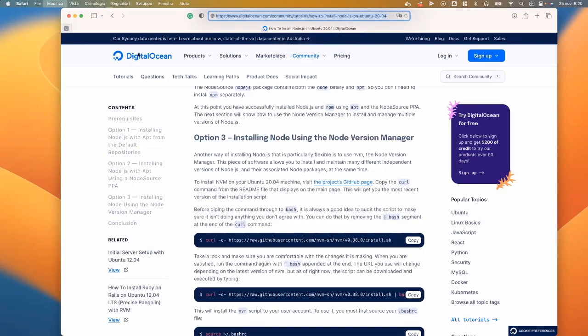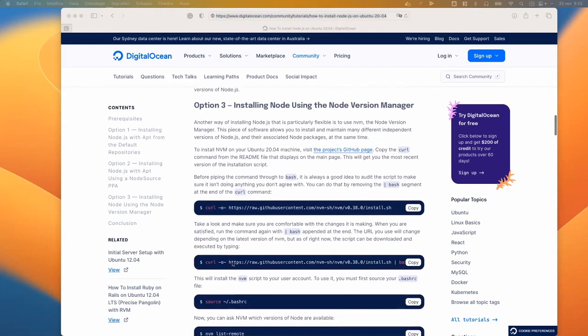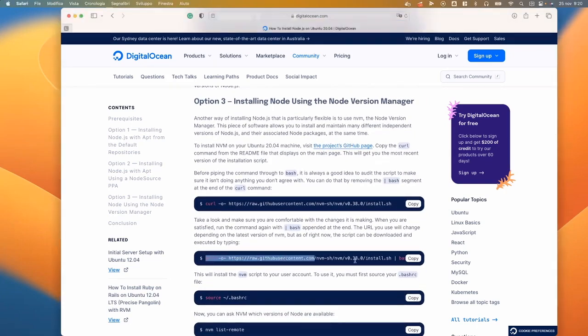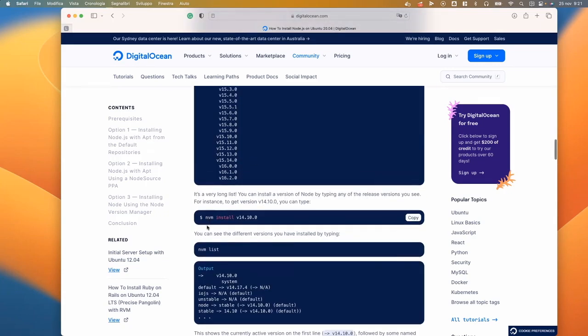And let me paste the link inside the chat. With option 3, you basically just run this command here to install NVM, and then you either restart the session or you run this one to apply the configuration. After you have installed NVM, you will be able to install Node.js using NVM. So you can just do this nvm install and install whatever version you want. I suggest installing 14 or 16.